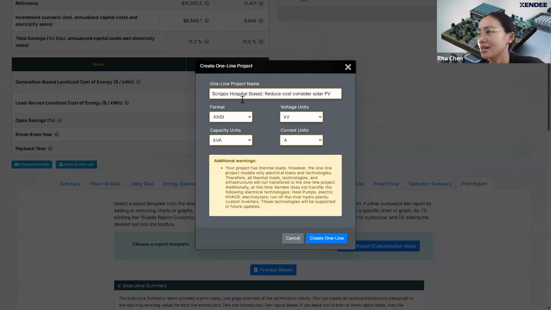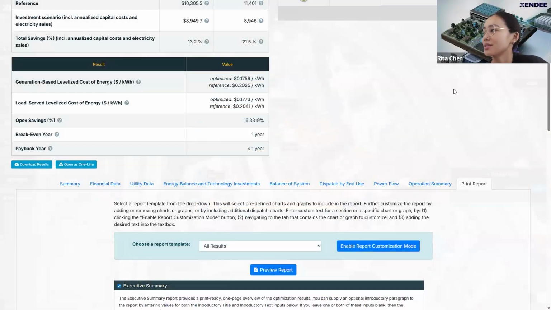So if you do that, it's going to ask you some formatting questions and unit questions. And you can create a one-line diagram from there. For the purpose of this demo, we're not going to do that, but feel free to explore the one-line tool on your own. And we also have documentation as well as guided tutorials on just how to do the basics in one line. I'm going to cancel out of this.